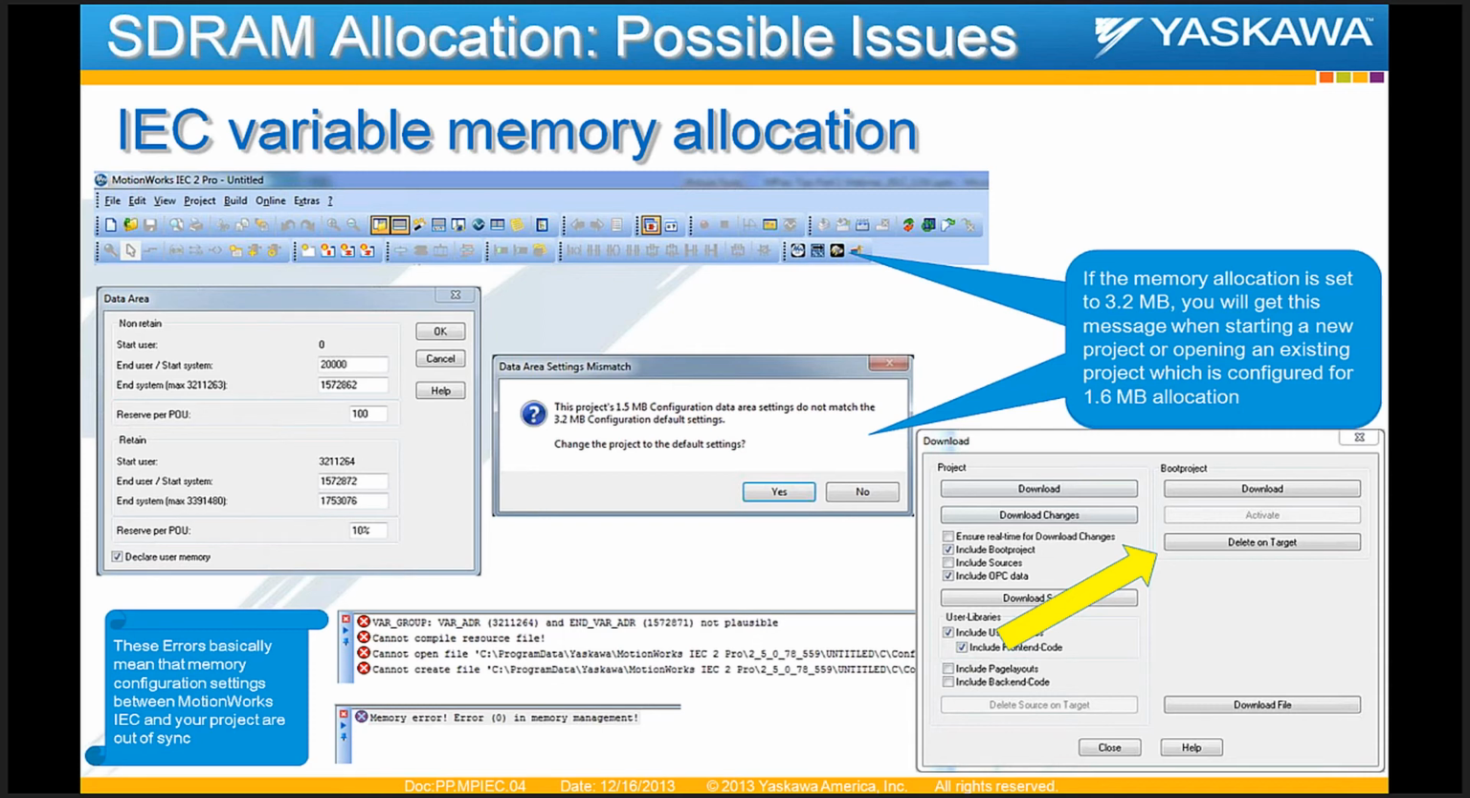And for the most part, I usually click no and ignore this message box when I open a project. And I wait to see if I have an issue when I try to compile and download before doing anything about it.